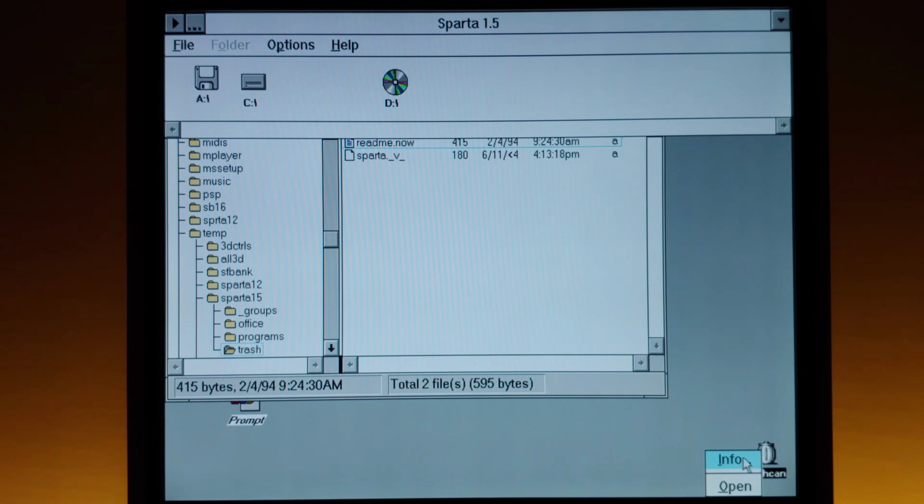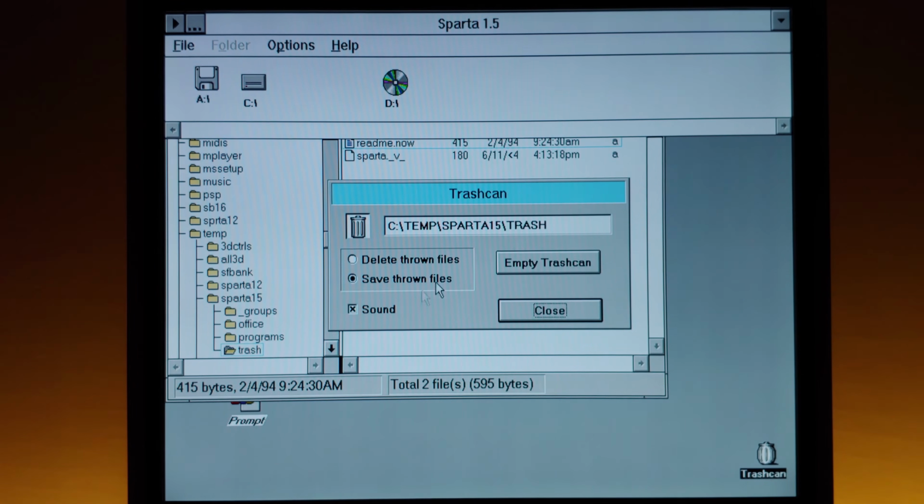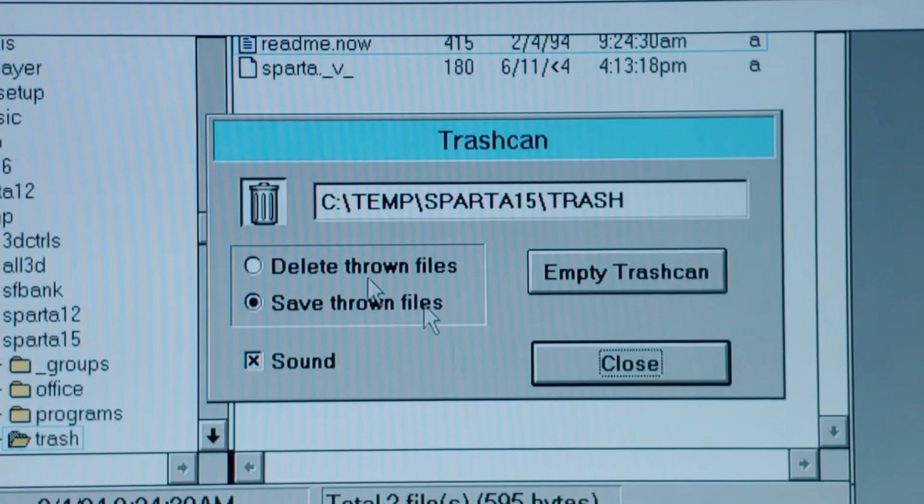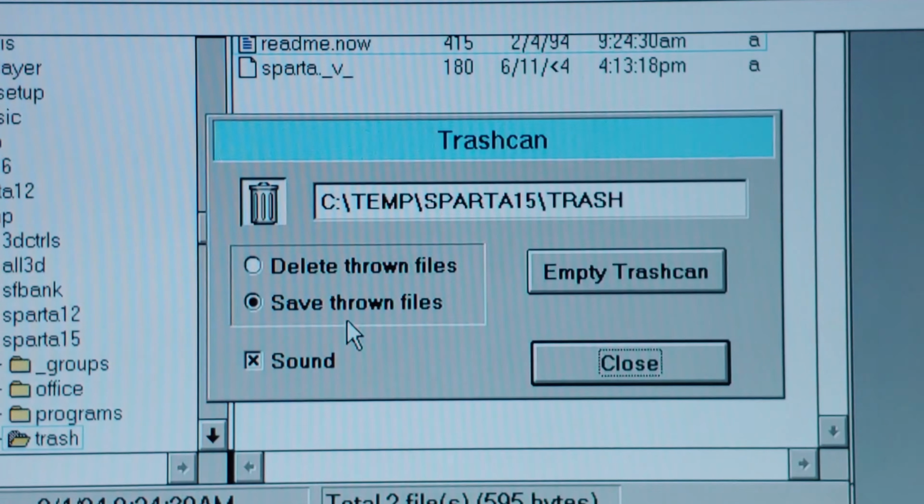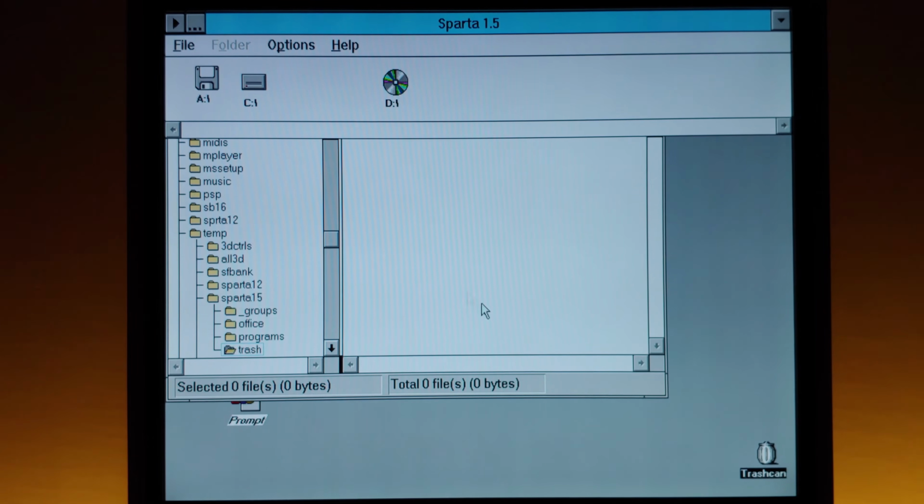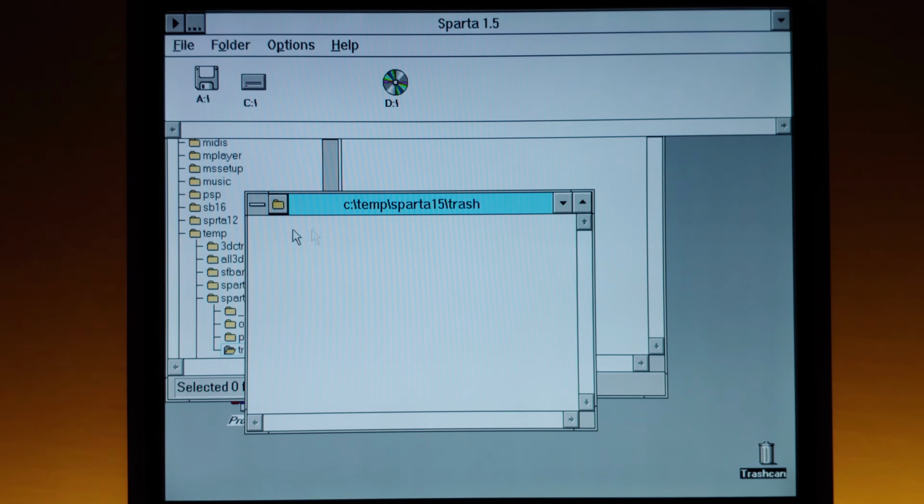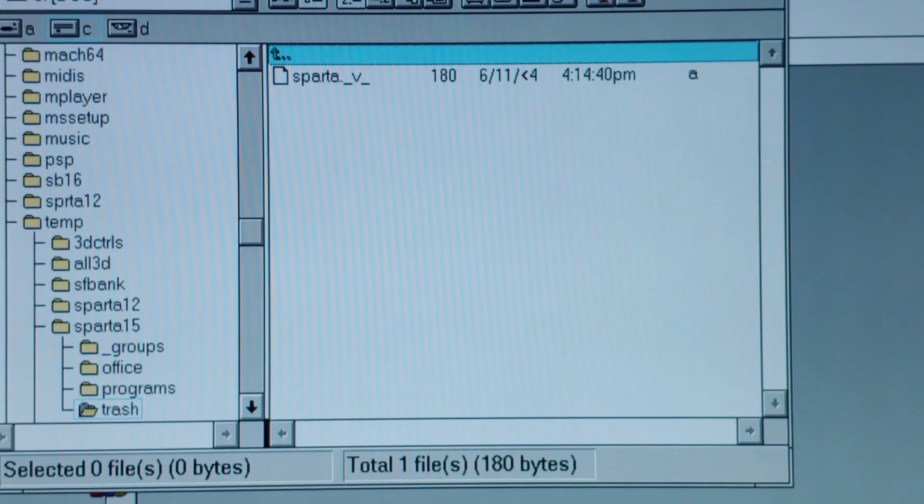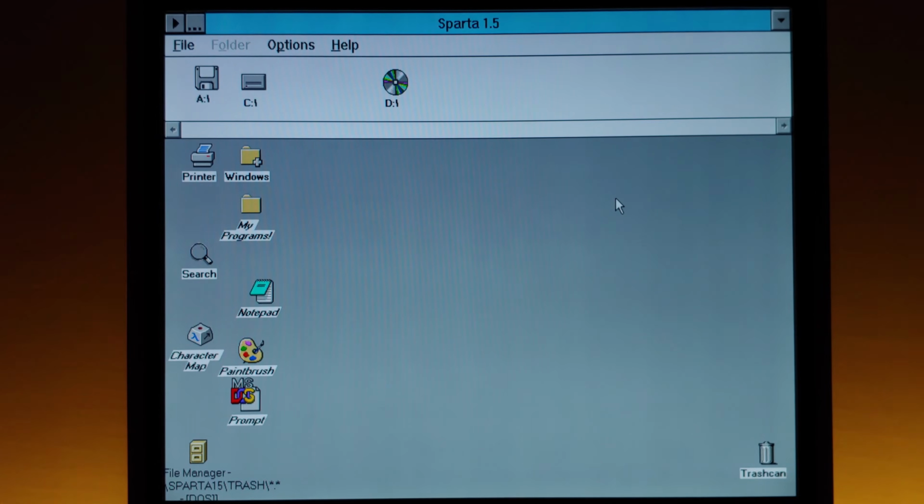Especially since I don't think there's, see, I can't even get the info to pull up now. Oh, there we go. So you can empty it. Here's your default options, of course, for saving or deleting. We're going to go ahead and just empty the trash can. Did it empty? It did. And the icon did clear back again. So there you go. The trash can does work. And as you can see in the folder here, it's gone from here.